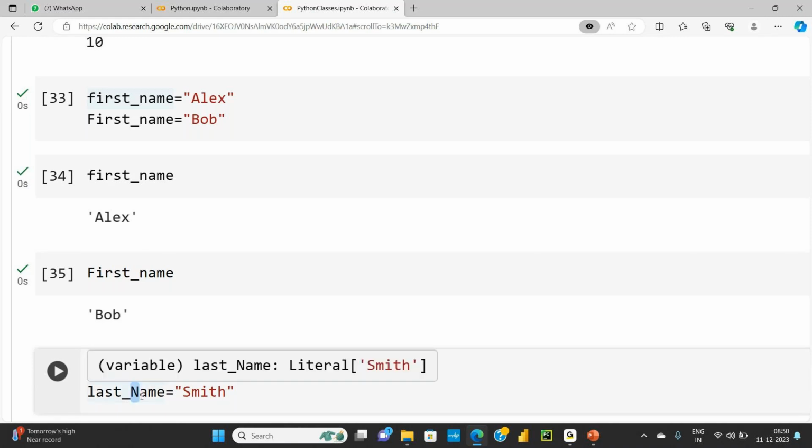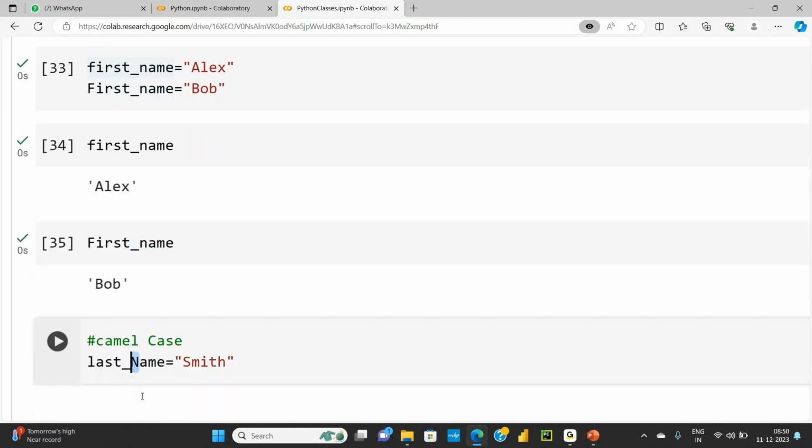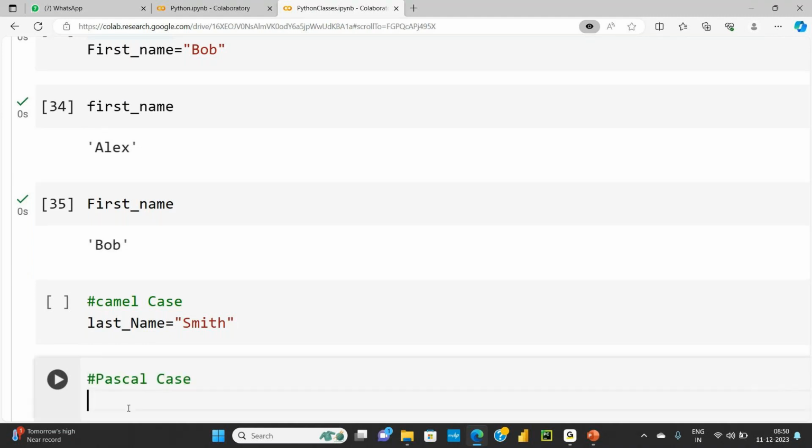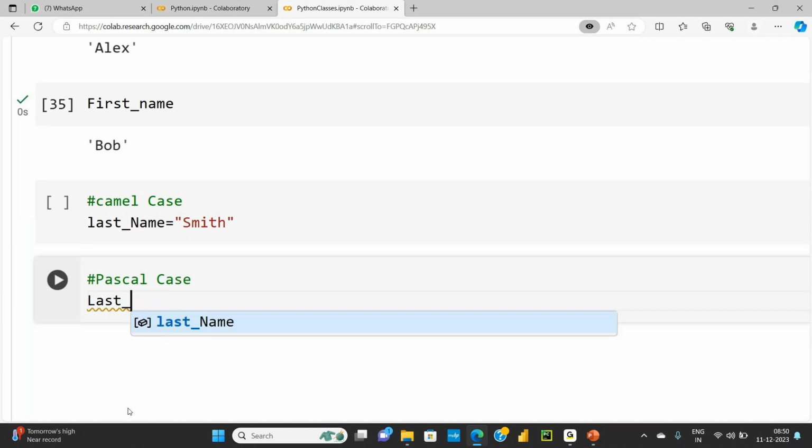Got it? Clear? Now second is Pascal case. PASCAL, Pascal case. Can anyone tell me how we write a Pascal case? This is how you write it: the first character of every word is capital. Look at this. First character of all the words is capital. This is called Pascal case.